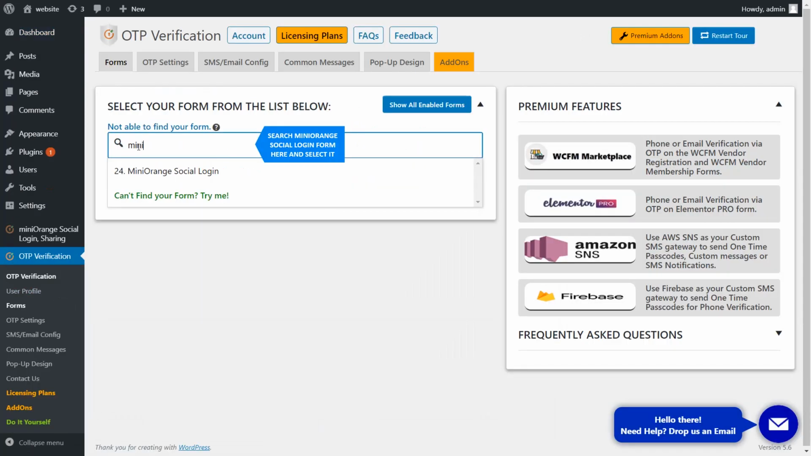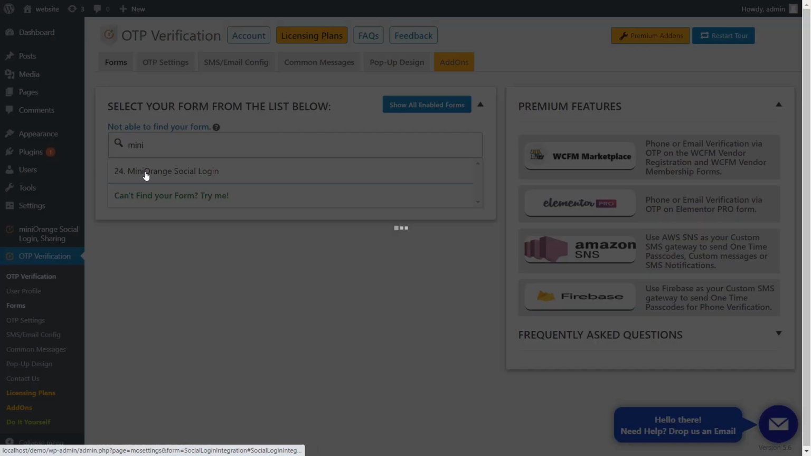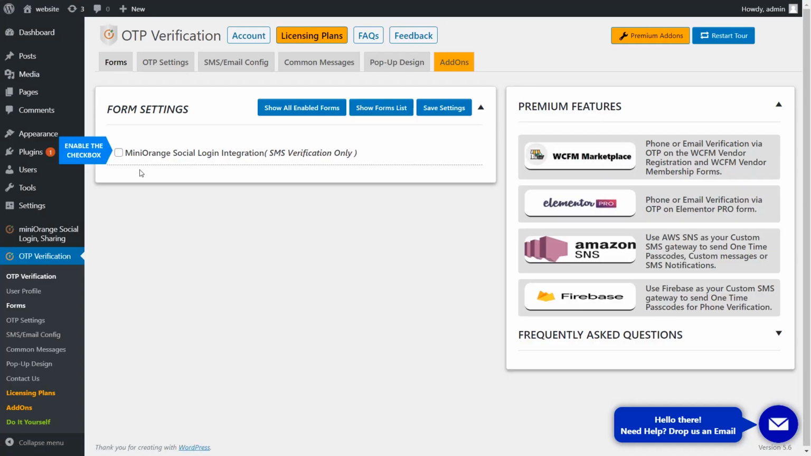Search miniOrange social login form here and select it. Enable the checkbox next to miniOrange social login integration. Click on Save Settings button.